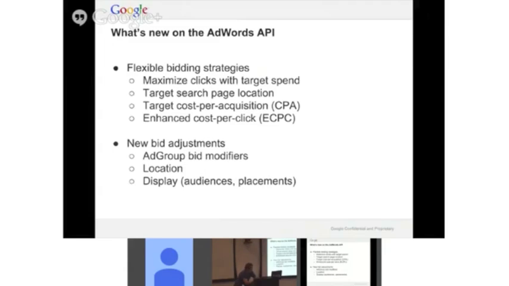And the latest thing is the new bid adjustment. We used to have time and device bid adjustments, and now, using the API, we can also do location and display. So that means audiences, placements, etc.